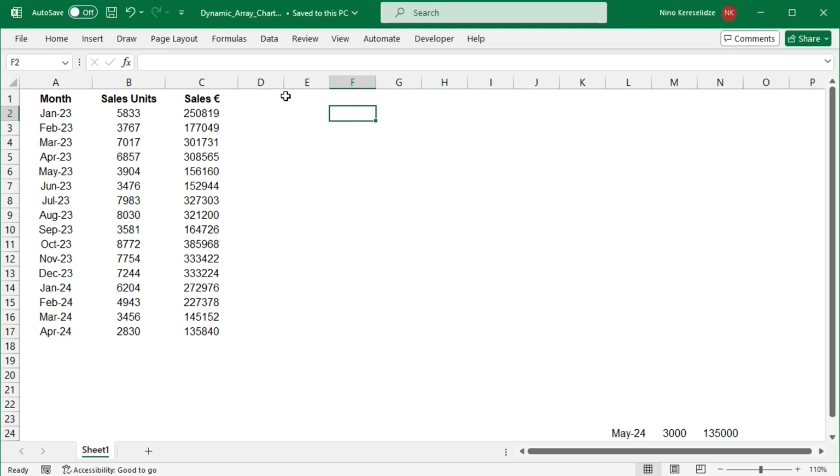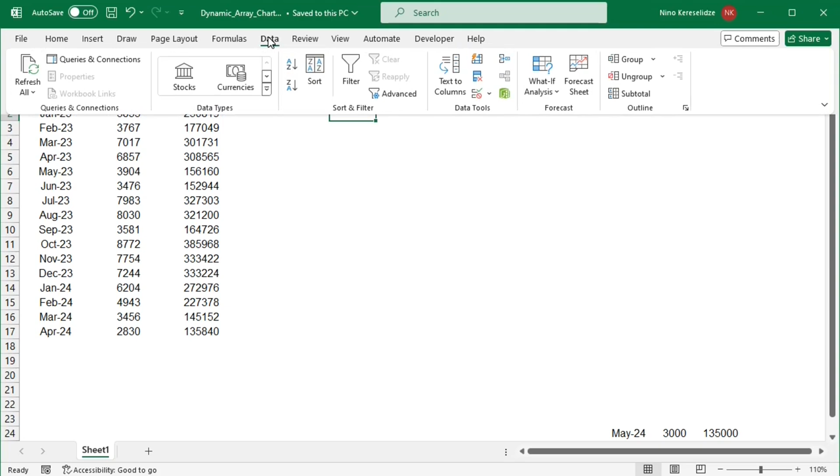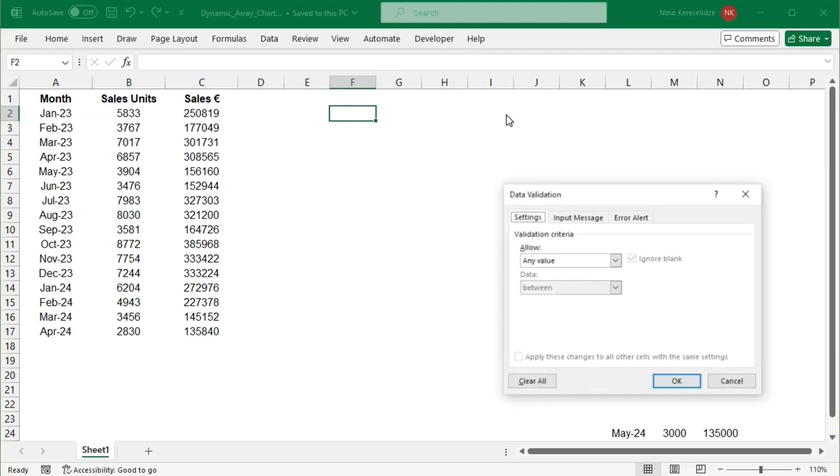Select a cell, and in the Data tab, under the Data Tools, select Data Validation. The validation criteria should be from List, and I'll just type 3, 4, 5, and 6 for the number of months.